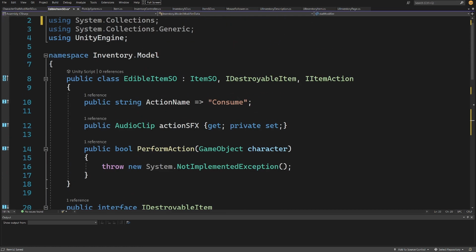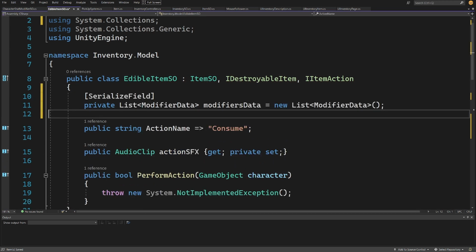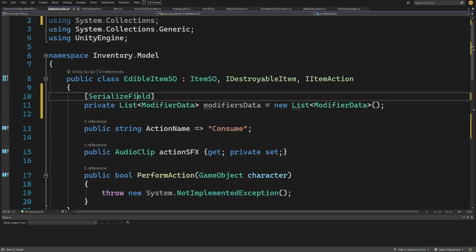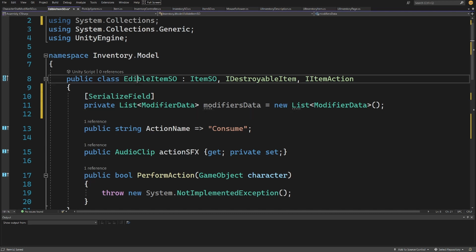So now all we need to do is slide up to find the EdibleItemSO definition, and we need to create a list of modifiers. So serialized field private list of ModifierData, modifiersData, new list of ModifierData. Basically, this will be the list of modifiers that we want to apply by eating this item.